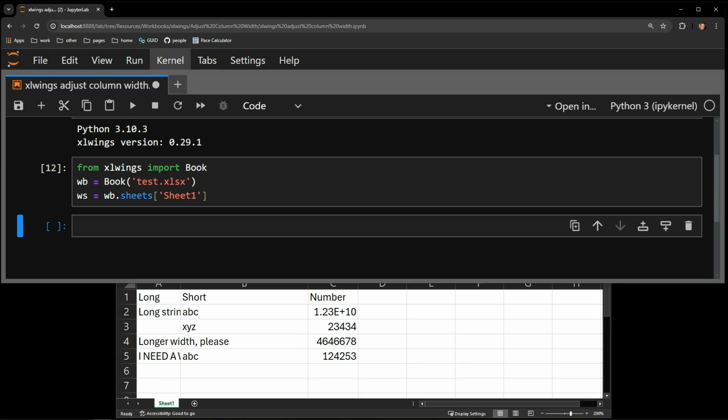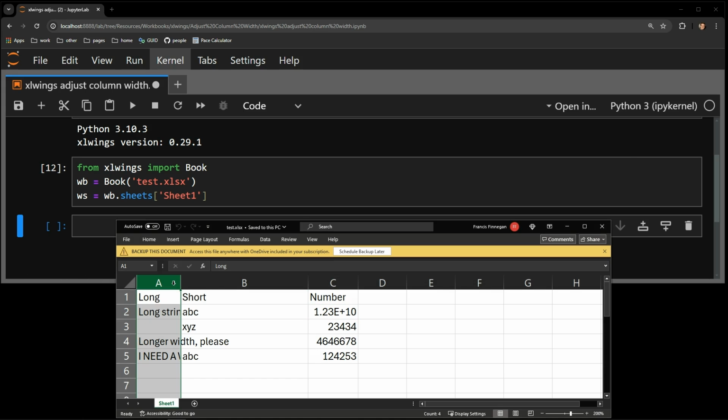In this video, I will demonstrate how to adjust the width of a column using the Python library xlwings. Down below, you can see the testing document we will be working with. It contains 3 columns, one with long strings of text, one with short strings of text, and one with numbers.